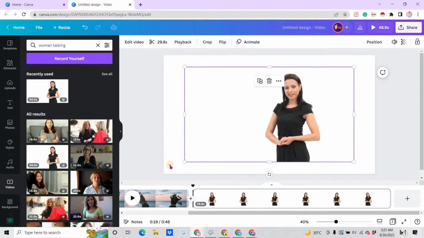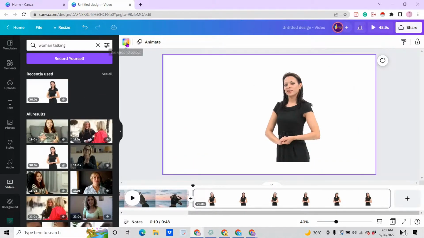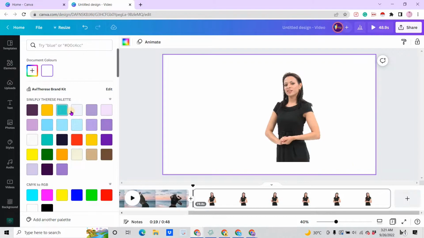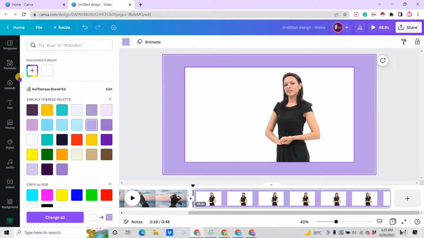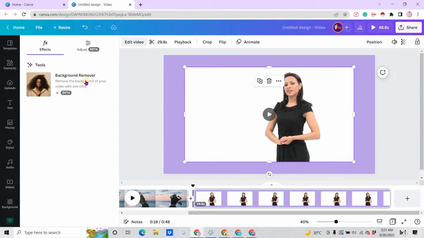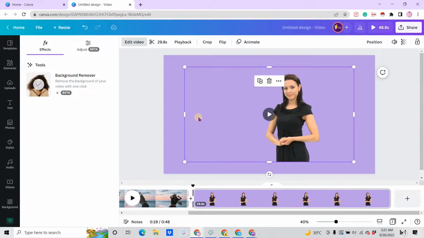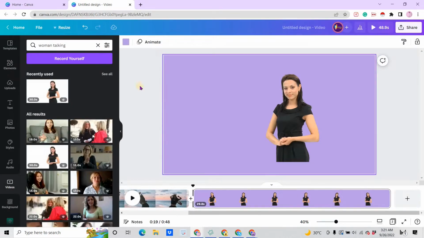Okay, let's pull up one more video. Let's choose this one. Let's change the background, so you can see it has a white background. Let's go to background remover. And that's it. The video background disappears in just one click. So you can change the background of this with either an image or a video.